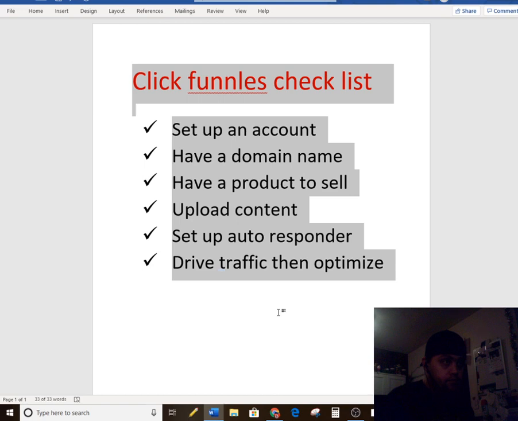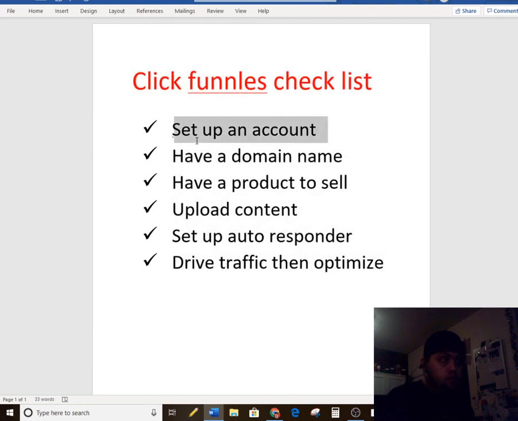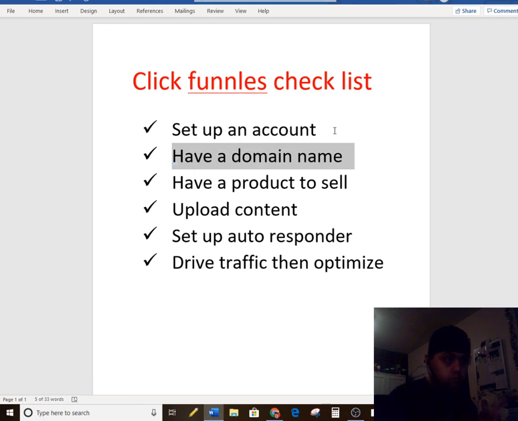So let's go back to the checklist. You set up an account, right? Now you need to have a domain name, right? So the checklist is kind of backwards. It kind of depends on your program, what you have, because you might already have a website that you want to add to ClickFunnels. Then you don't need to add a domain.